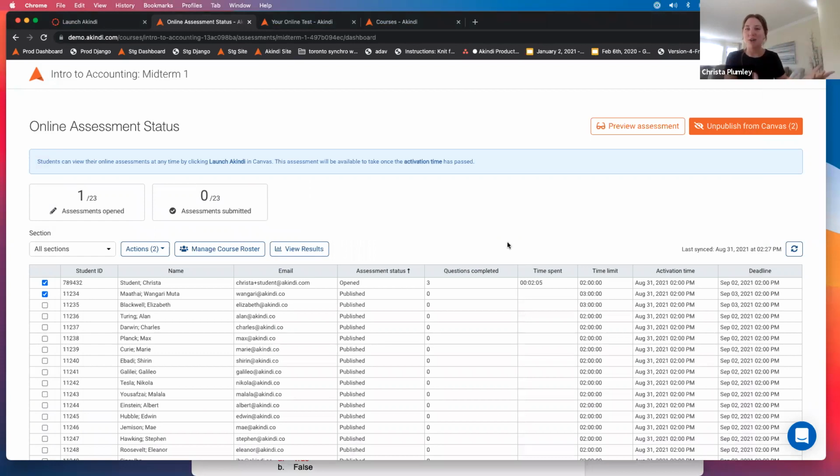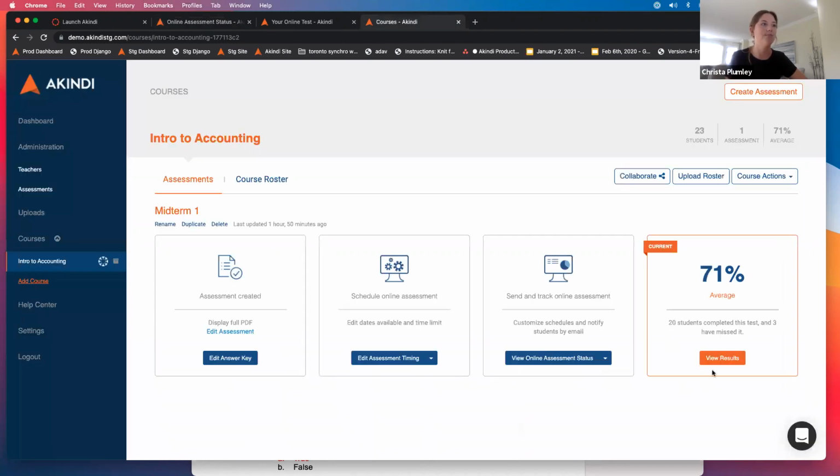So as I showed on this status dashboard, I'll be able to see an update as students complete the assessment. We can see that I have opened it, and I can refresh to get more accurate information. It's now been 5 minutes lapsed. This will update as the students are writing the assessment. Once the student has submitted, their status would be set to submitted, and I can view the results. As soon as they start to come in, they'll be populated in the results in Akindi. I'll now show you what that looks like.